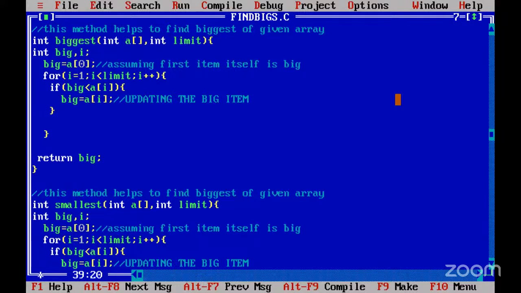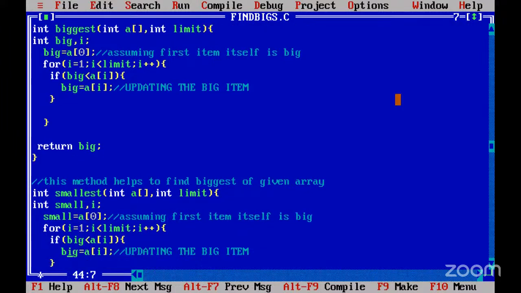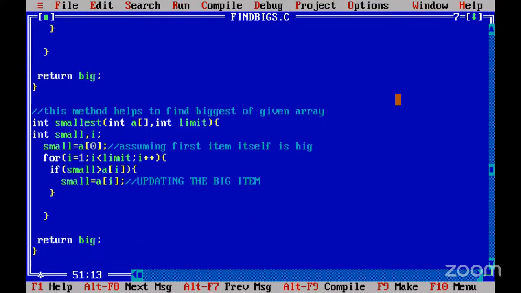And the same array and limit I am passing. Instead of big, I am reversing the logic, small. First element I am assuming that this is the small. Okay, you have to write on paper and practice. That's it. Logic, instead of big, I am taking small. And here also I am replacing small. But here I am reversing the logic. Finally, I am returning the small here. Now it is a reverse process of biggest.